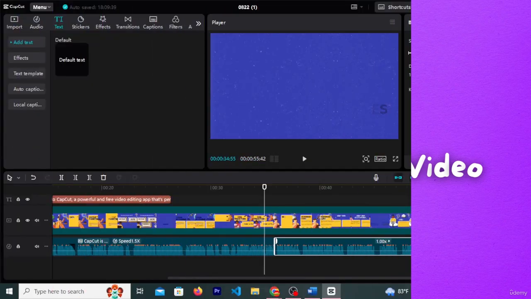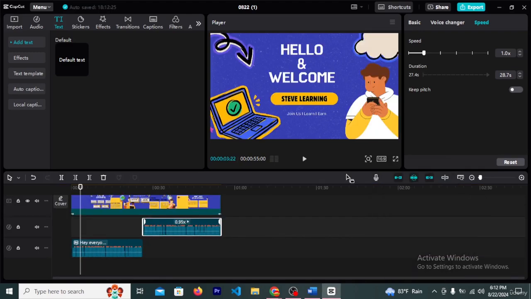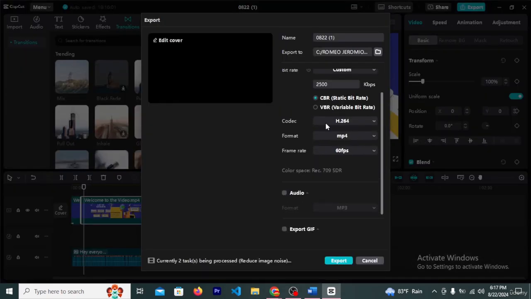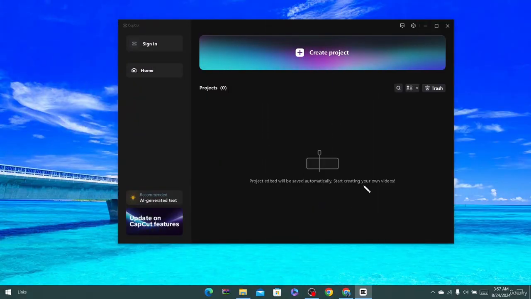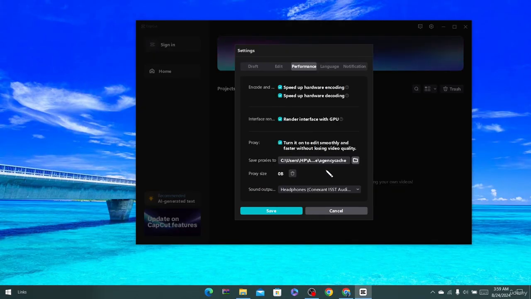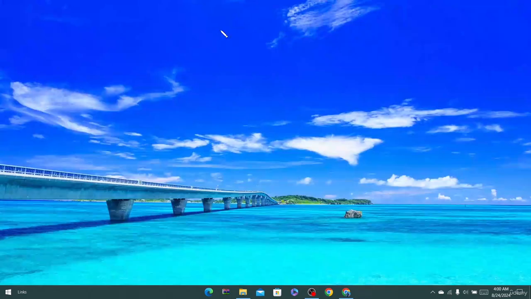In this video, we are diving into CapCut, the powerful and easy to use video editing tool that's changing the way content creators produce stunning videos. Now, CapCut is a free video editing app available for both mobile and desktop users. It's designed to simplify video editing while offering advanced features to help you create professional quality content.